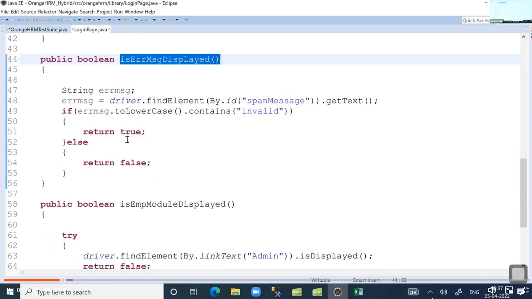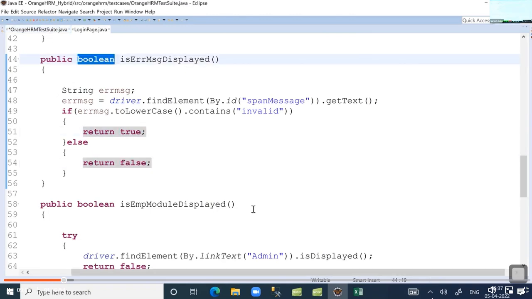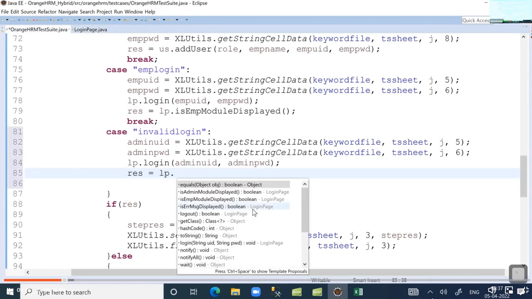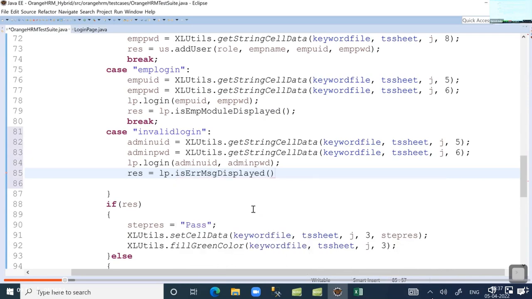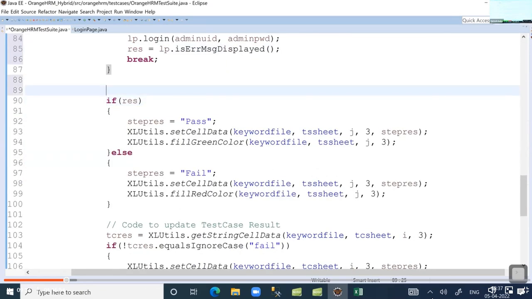We need to call this function. This function's return value, we have to store into the variable res. I'm calling the function is error message displayed. Break. Based on the function return value, we are updating the step result here. Actually here, this is the code to update. Yes sir, code to update what? This code.